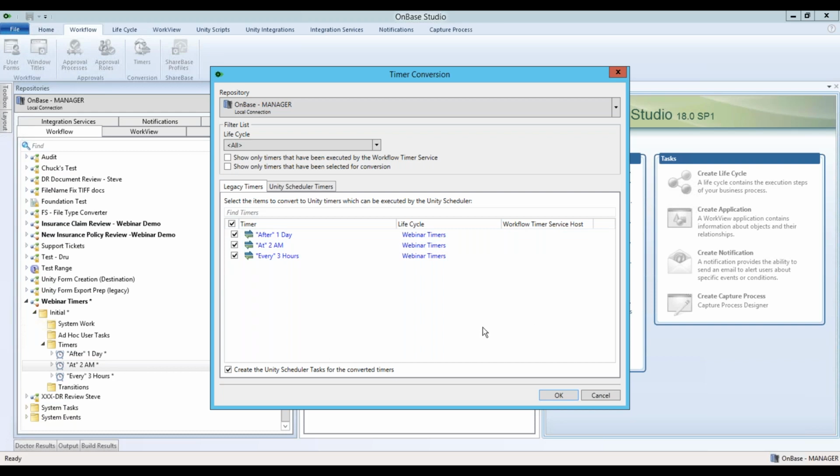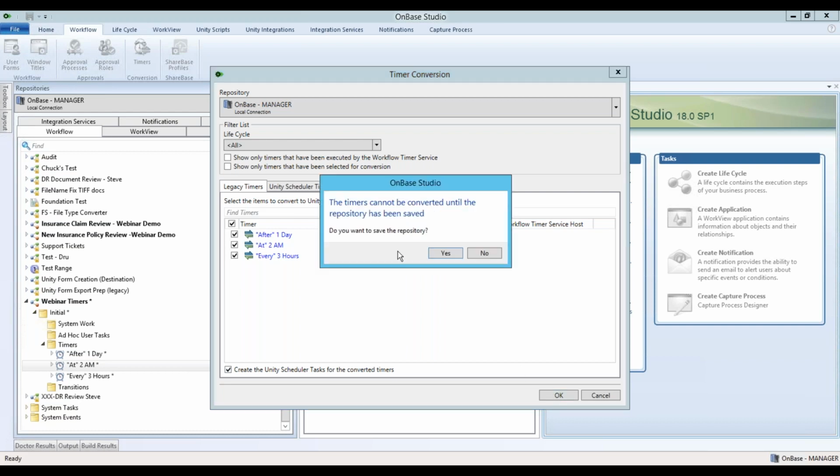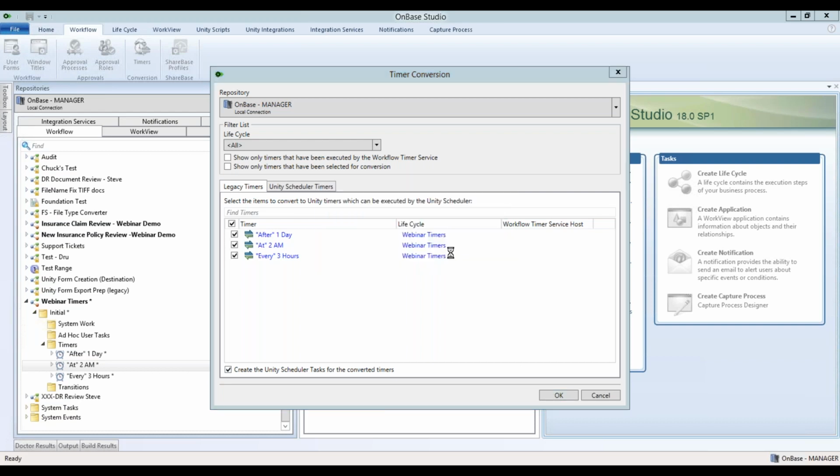And before we hit OK, I want to highlight how important this create the Unity scheduler tasks for the converted timers button is. That is a mouthful. You always want to make sure that this is selected, because if you don't, you'll just have to go into Unity Management Console anyway and reconfigure everything, and it kind of defeats the purpose here. There are some situations where you might need to do that, but we're not going to get into that today. So let's just go ahead and click OK here. Yep, we'll save that. That's fine.